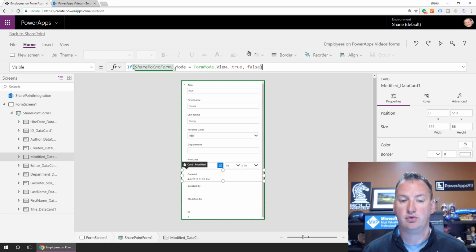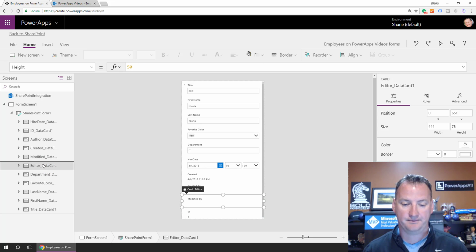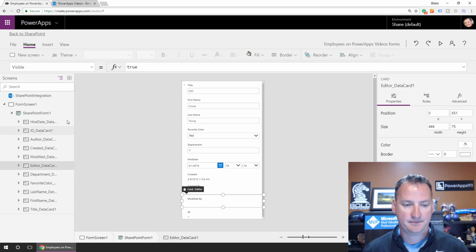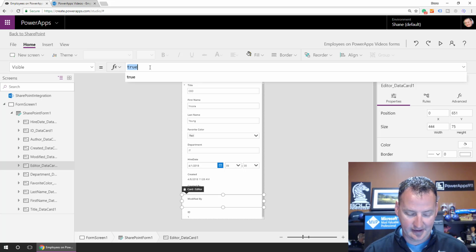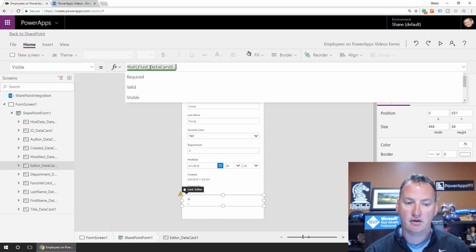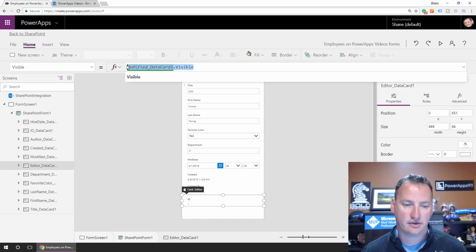I don't want to have to deal with this formula all the time. But I know that these guys always work as a group. Now you can't group data cards, unfortunately, but what you can do, so that was the modified one, right? Let's go to the editor. We're going to go to this guy and we're going to say, all right, your visible property, it's not true. It's not an if. Your visible property is just going to be the modified data card one visible property. So whatever that guy is, that's what we want to use for you because these guys are going to always be hidden together. No problem.